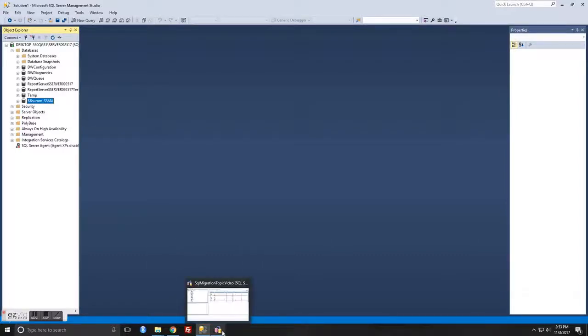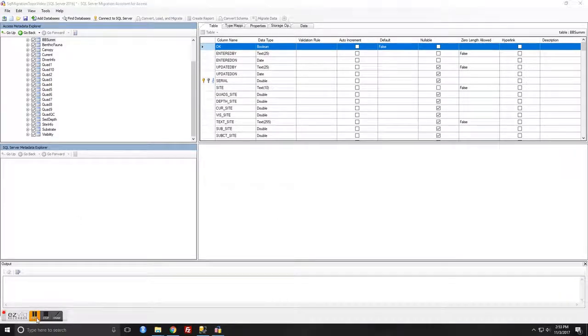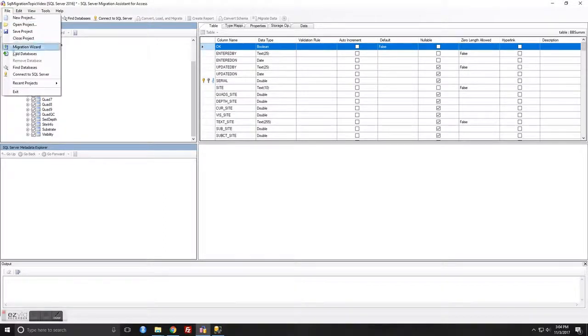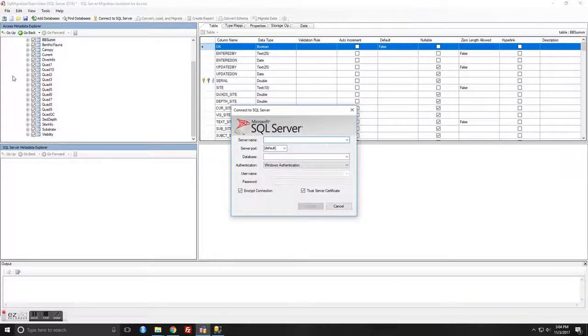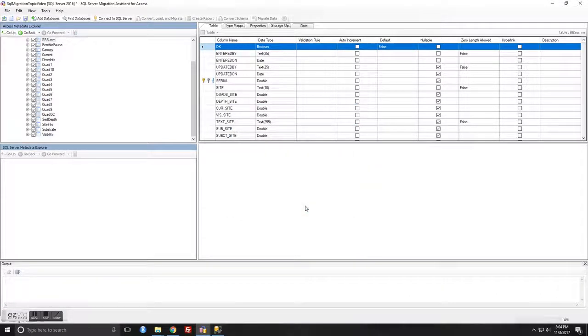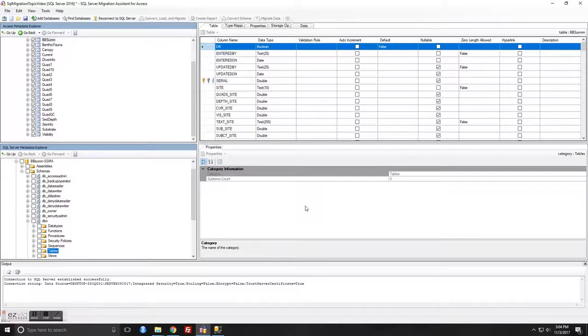Now we'll move back into SQL Server Migration Assistant, and we will link it to our SQL Server. So we'll hit Connect to SQL Server, type in our server name, and the database is bbsum-ssma. We're going to use regular authentication, which is what I have set up for my edition of SQL Server, and click Connect. You can see down below the program's working. And now in our SQL Server Metadata Explorer panel, we've got our SQL Server connection.